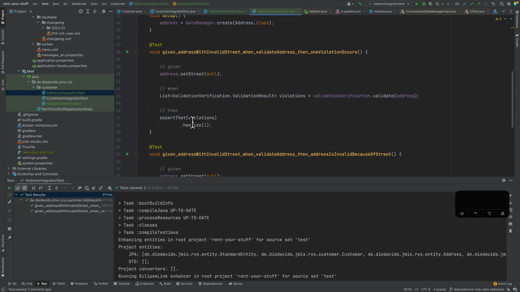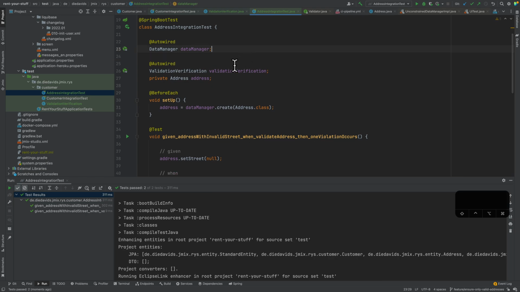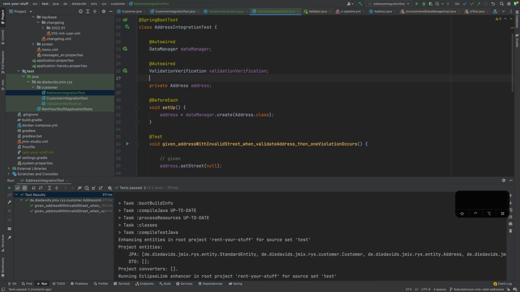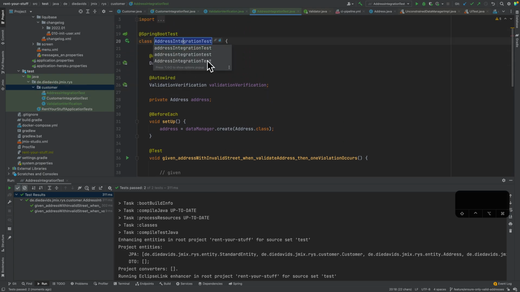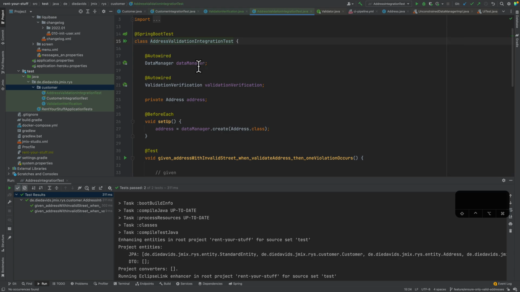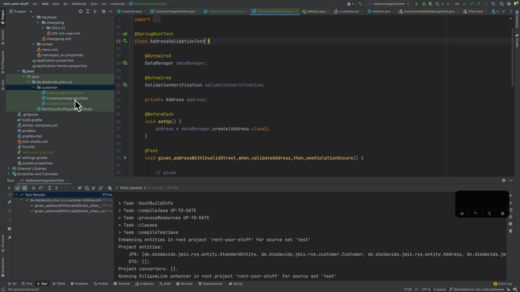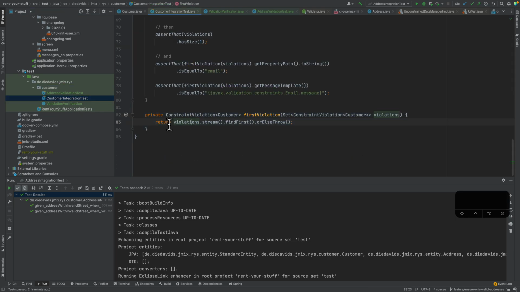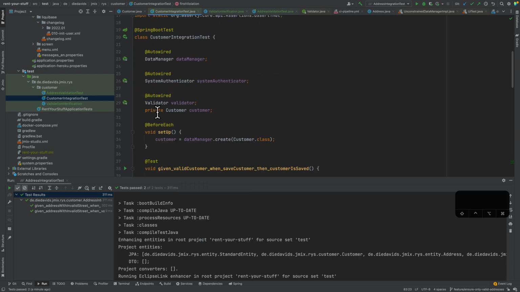And since we don't store this as well in this address integration test, it's actually just about validation, which we can even reflect in our test case name. So perhaps let's do it like this: address validation test, or yeah, perhaps I will get rid of this integration part here.